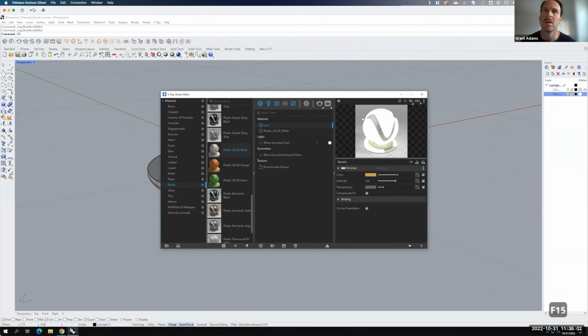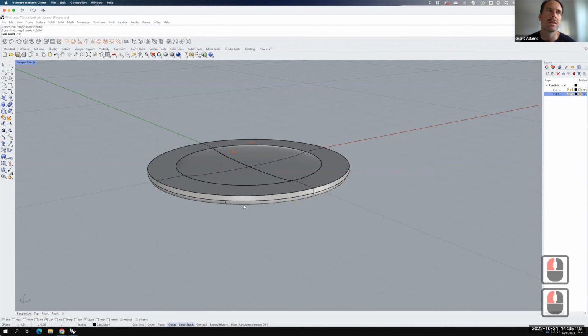So now that we have the lens material set correctly, we're going to right click on the lens material and say apply to layer, and we're going to put it on the CL4 lens layer. And so now we have our materials installed.